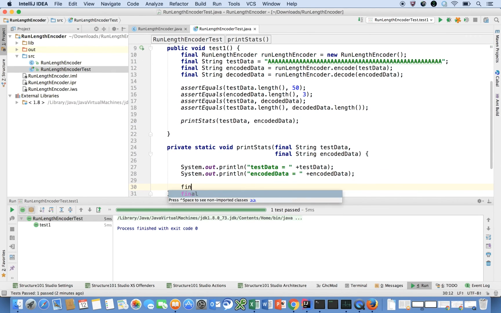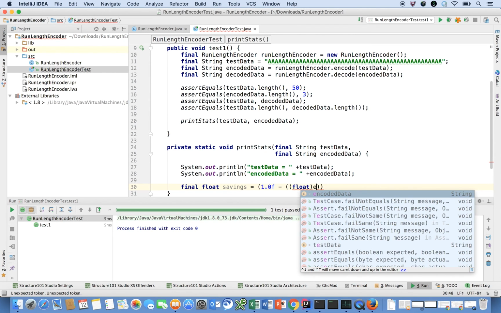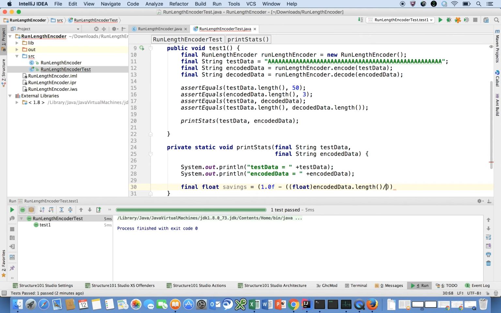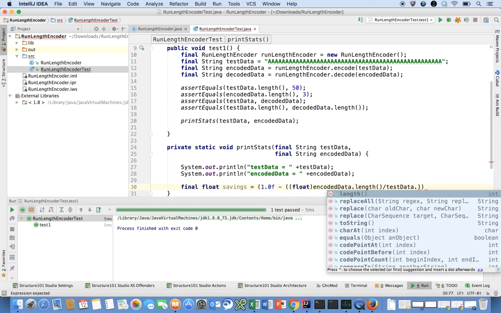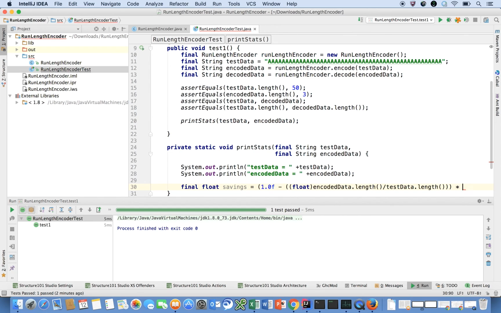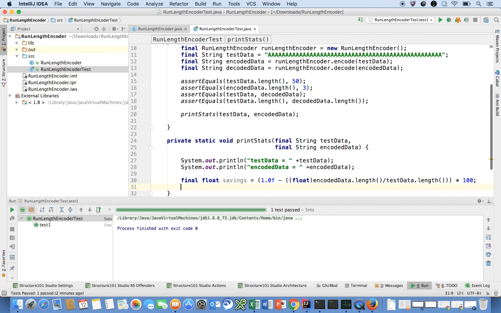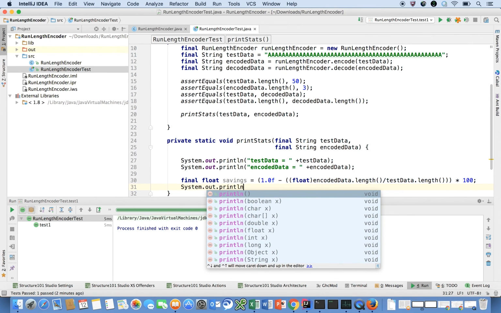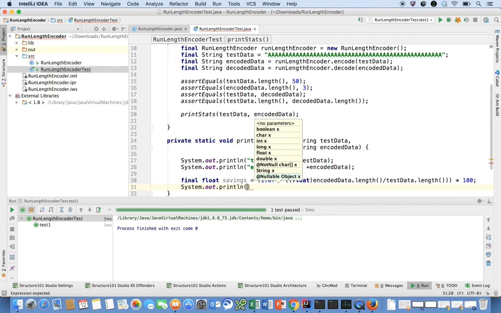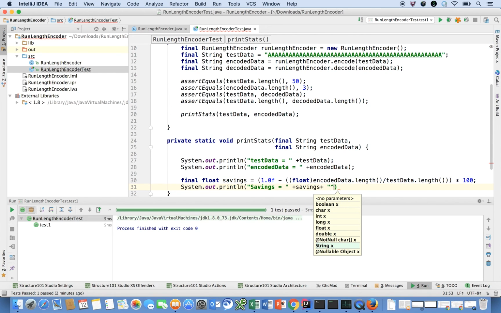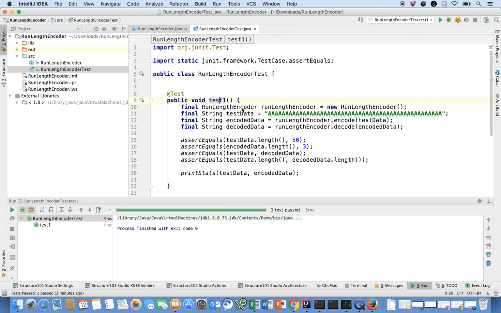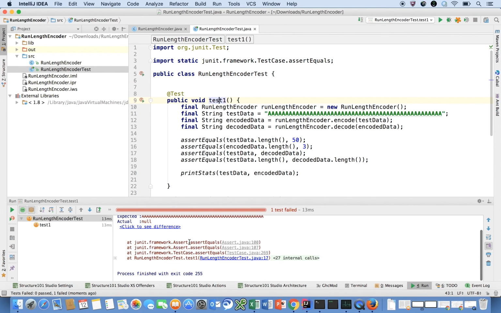And final float savings is equal to 1.0 float minus float of encodedData.length divided by testData.length, multiplied by 100. And say System.out.println savings is equal to savings percent. Oops. So now let's run this method. Oops. Okay.